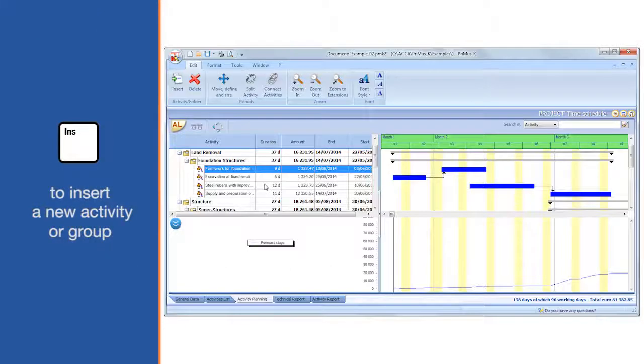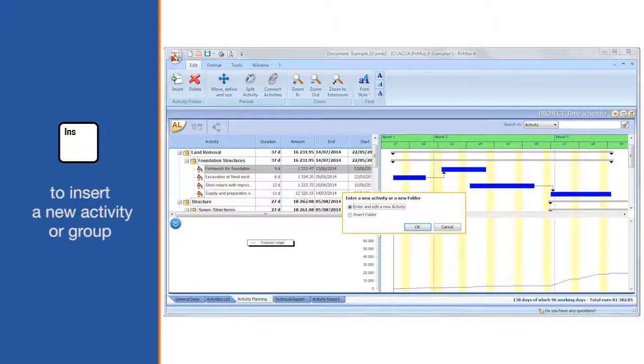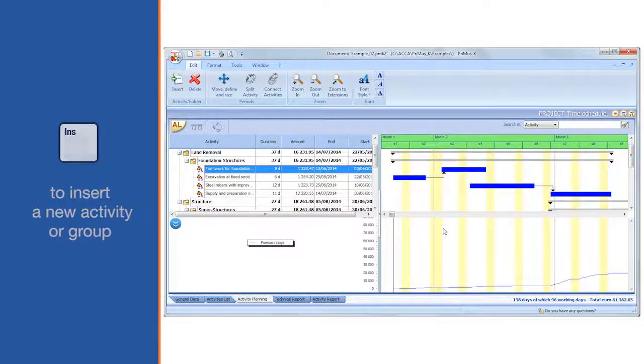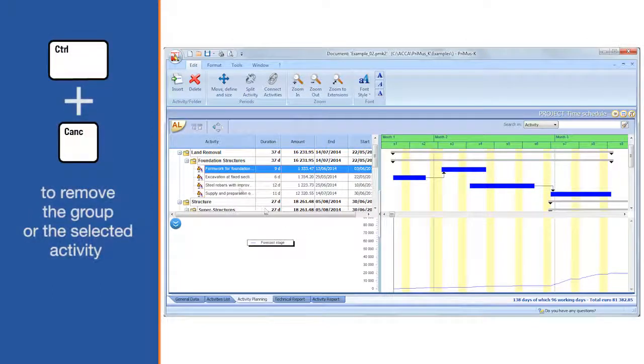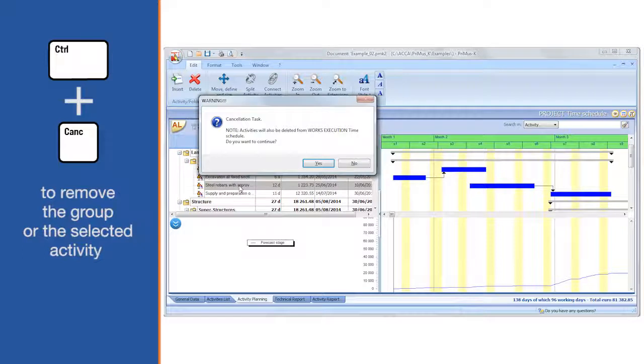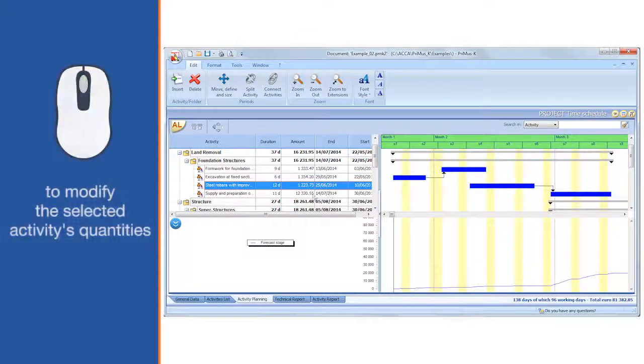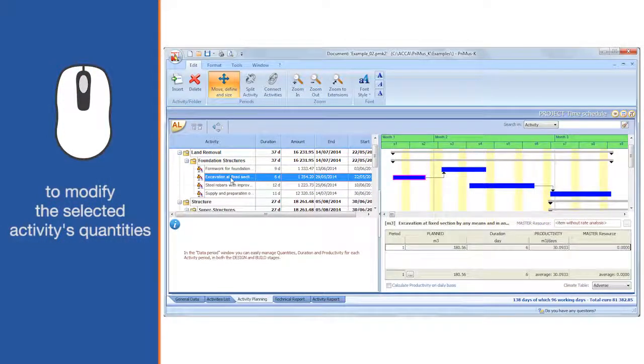Use the Insert key to insert an activity or group folder. Use the Ctrl plus Cancel keys to delete the group folder or the selected activity. A simple double-click modifies the selected activity's quantity.